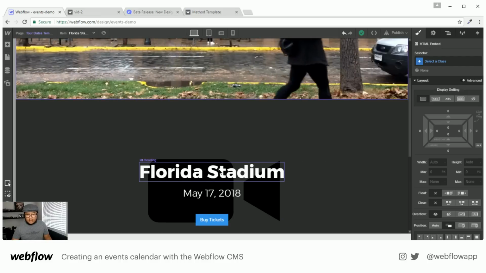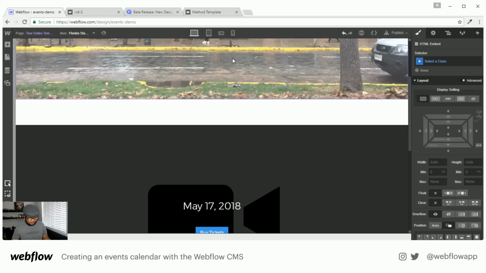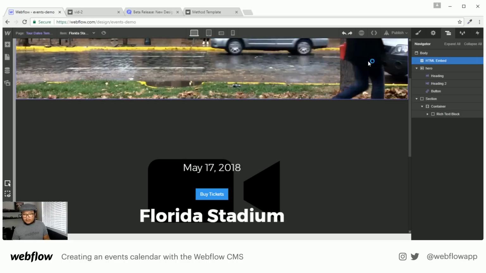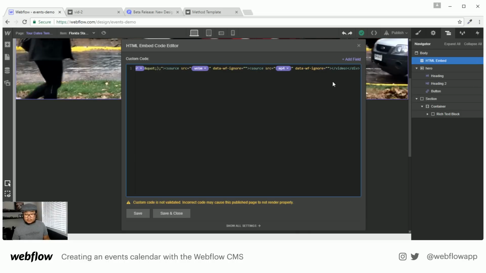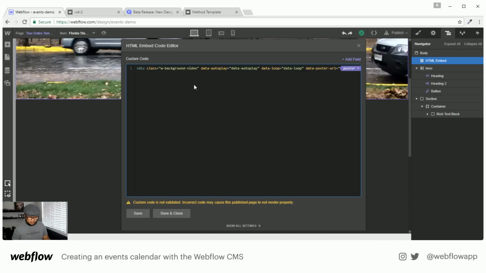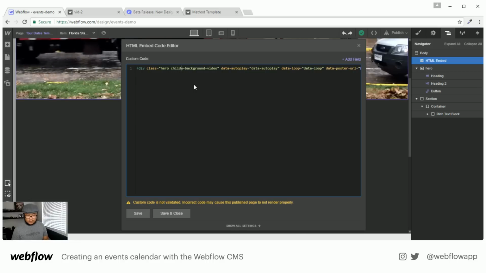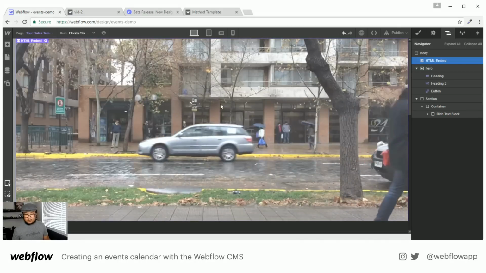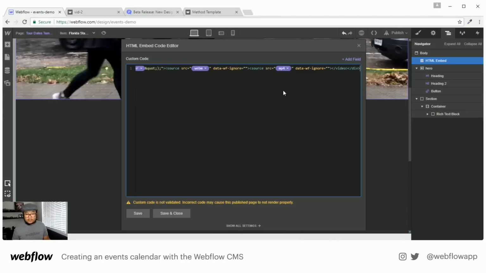Let me see. I don't think I can put that in here. No, I cannot. I want to fix that. I may have to just hand code this part right here. Let's see here. Can I hand code this? So I have the background video, but I want this to be the hero. So what if I put hero, child page? What's going to happen? Looks bigger. Maybe it works.